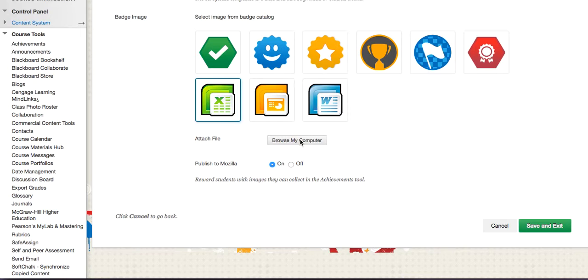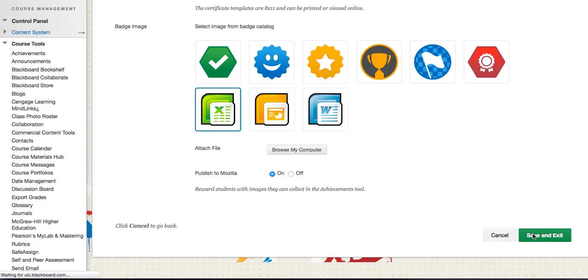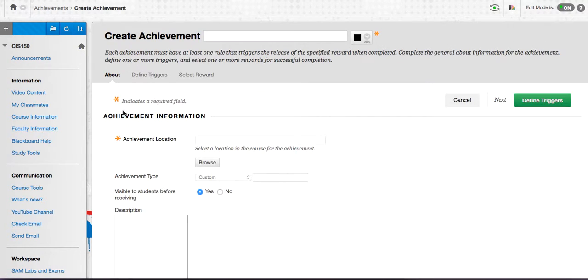And of course you can add your own icons by browsing into your own computer. So we'll go ahead and save that. So now I have an Excel badge. I'll quickly go through a creation of one more badge.